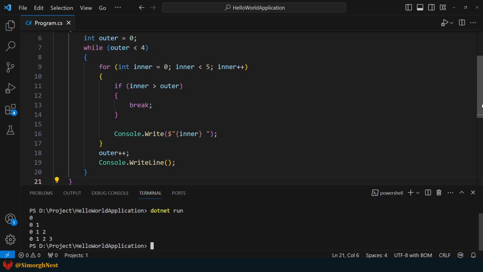As you may have noticed, in the nested loop, the break statement only terminates the inner loop. Once the break statement is executed, the outer loop continues its iterations. Okay, done.